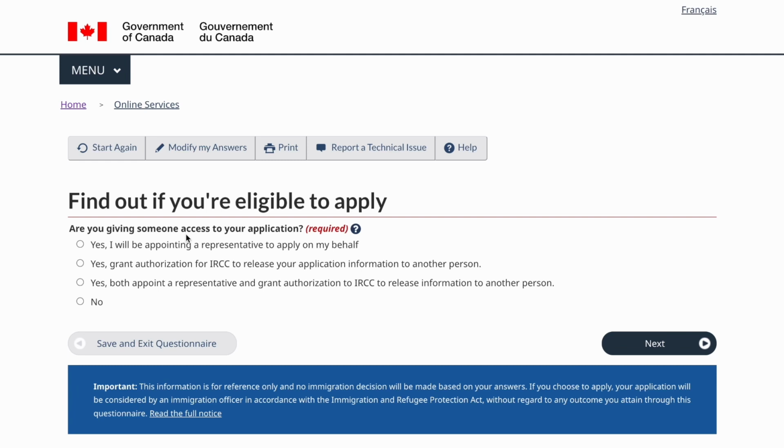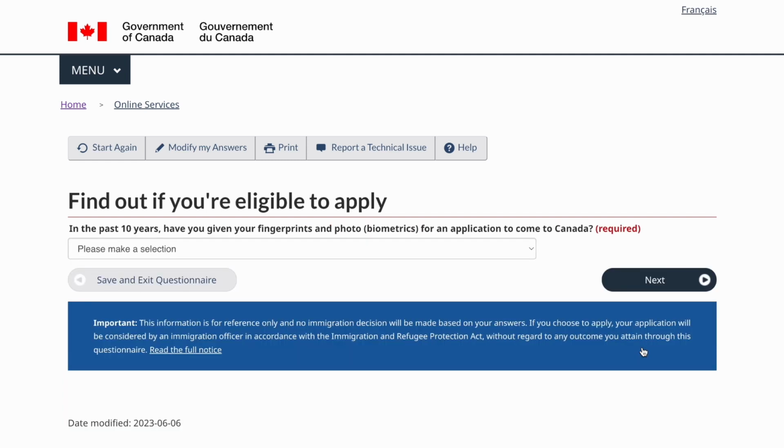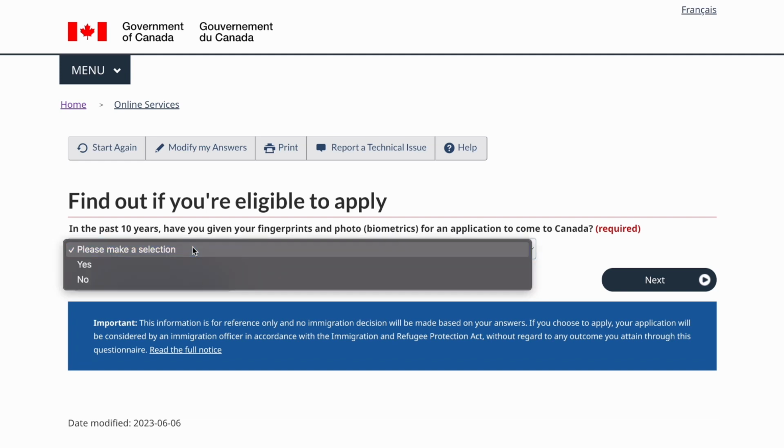Are you giving someone access to your application? I'll say no. In the past 10 years, have you given your fingerprints or photo or biometrics for an application to come to Canada? I'll select yes for that one.